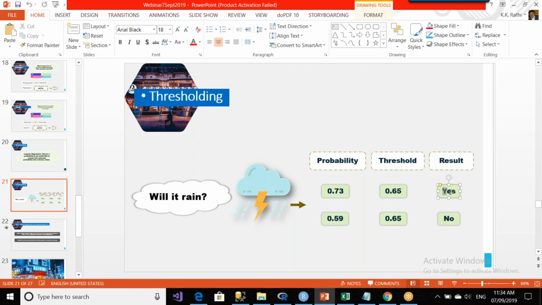So you can find out whether it is success or failure, true or false, 0 or 1, that kind of stuff. Like that, in another example, the probability is 0.59. When you have a probability of 59%, and your threshold value is 65%, definitely it is lesser than that one. So you get the result as no in that case, because it is less than your threshold value.